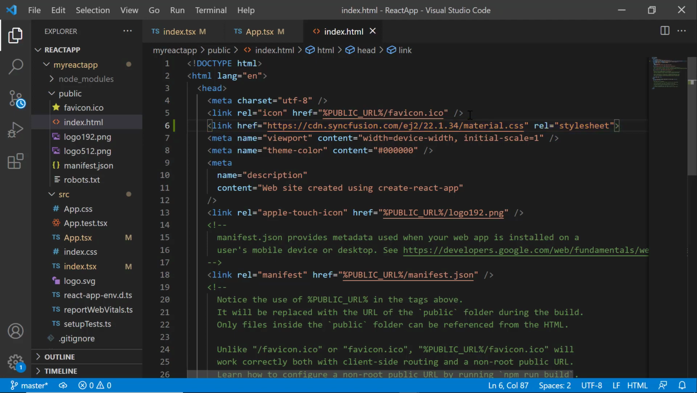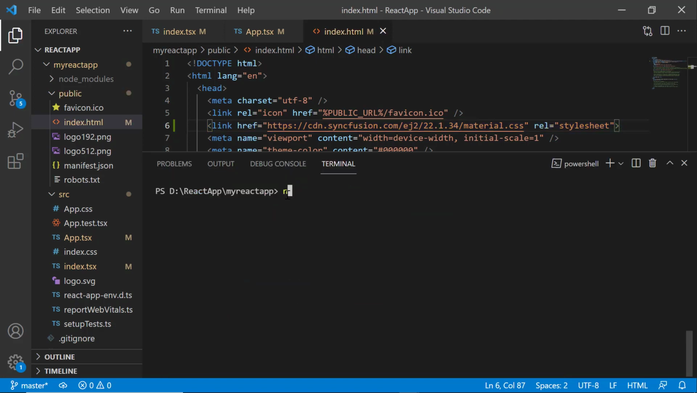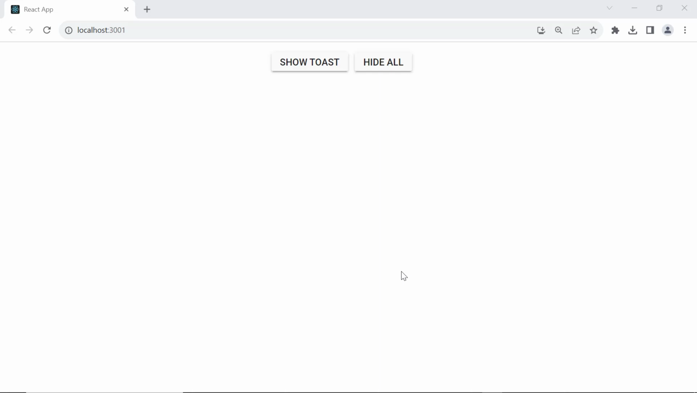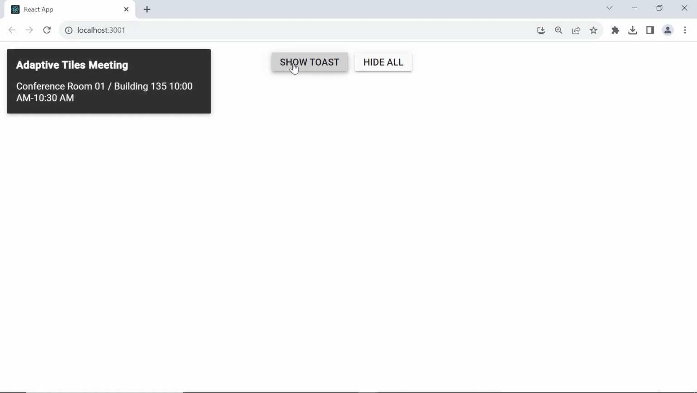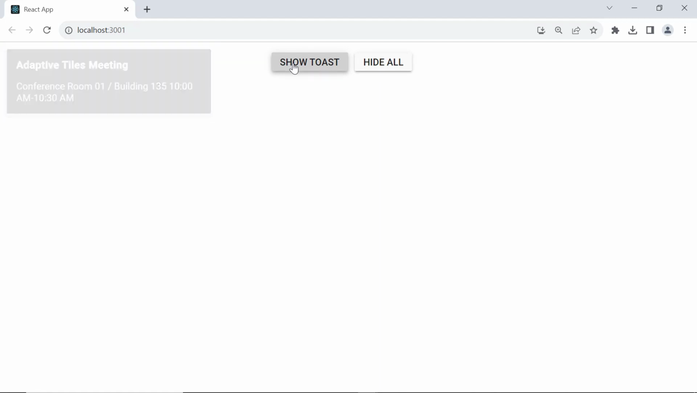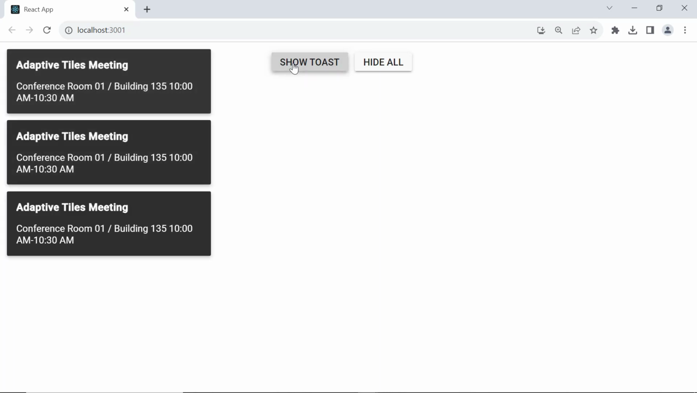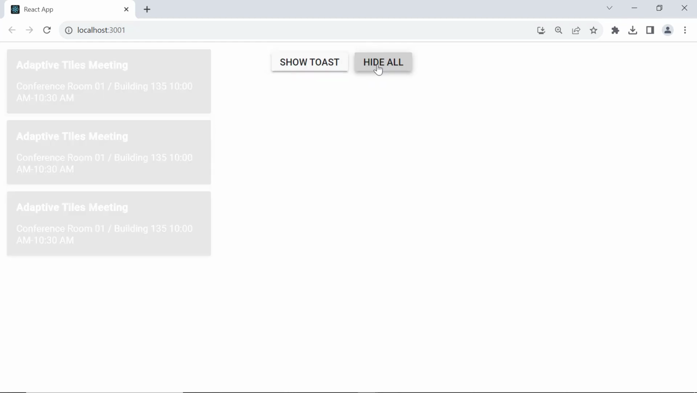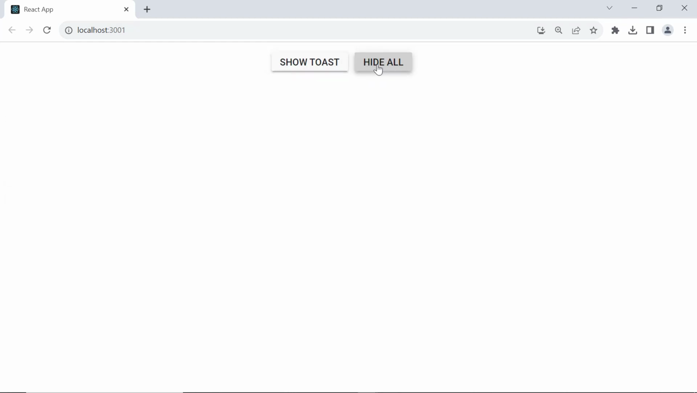I save the changes and run the application using the npm start command. And now, the page renders with the Show Toast and Hide All buttons. When I click the Show Toast button, the toast appears. After a few seconds, the toast will disappear. If I click the Show Toast button 3 times continuously, 3 toasts are shown. When I click the Hide All button, all the toasts disappear.